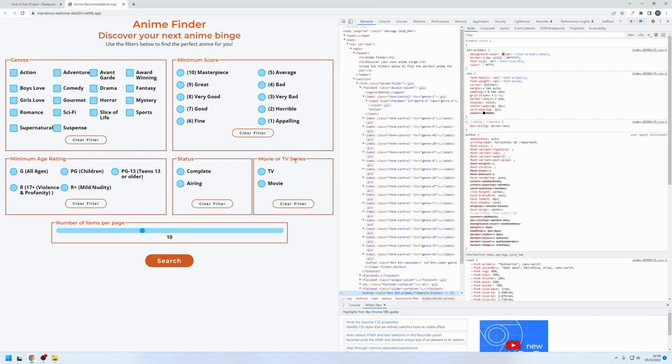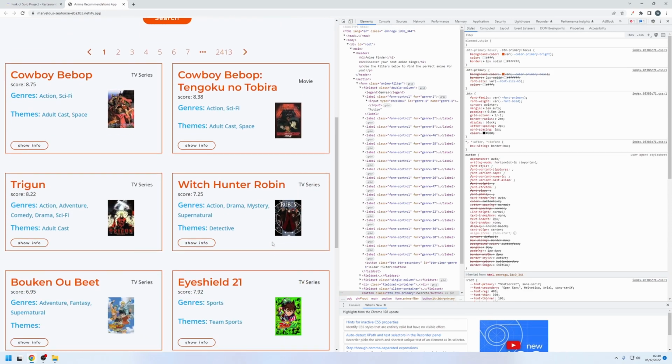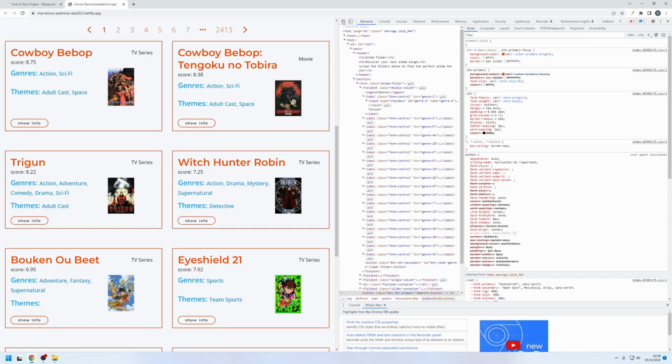I'm just going to hop back to my app just so it's a little bit cleaner to work with. And I'm actually going to do a little search function. Whee! That's so much fun. I love that little animation.